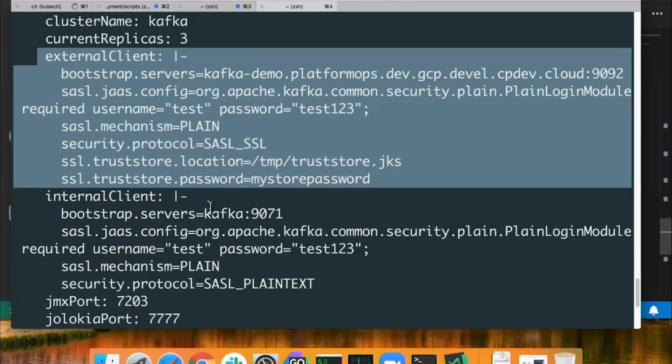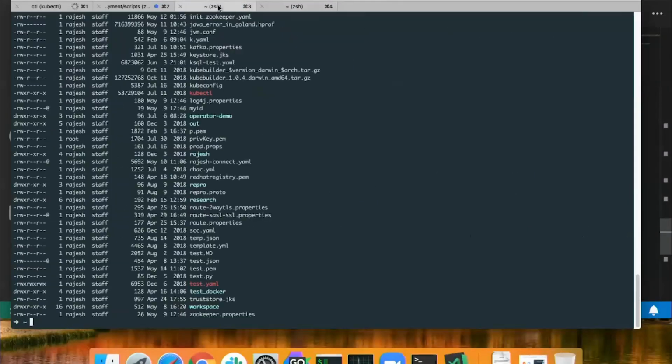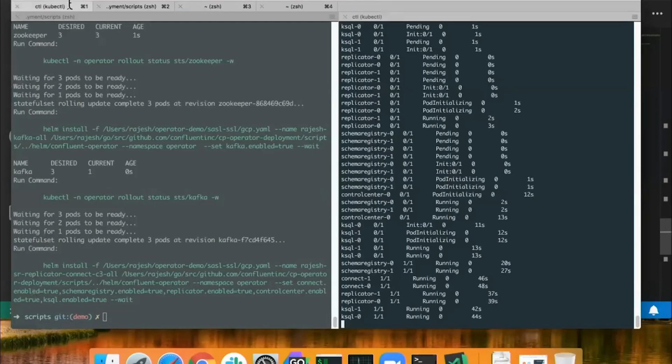Any client inside can use both. It depends: if they want fully TLS communication, then they have to use the external client configurations. If we don't care about security, then we can use the internal clients. These ports are different, because this port is configured as SASL plaintext, and this port is configured as SASL SSL. Just give me a second here. I think we're almost done.